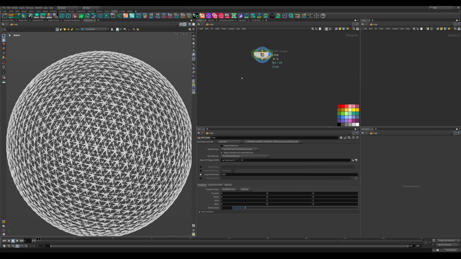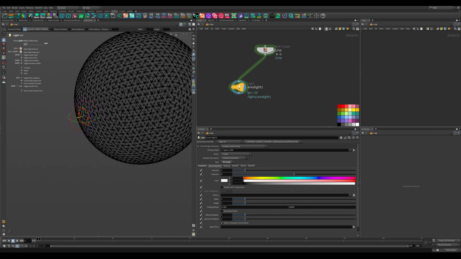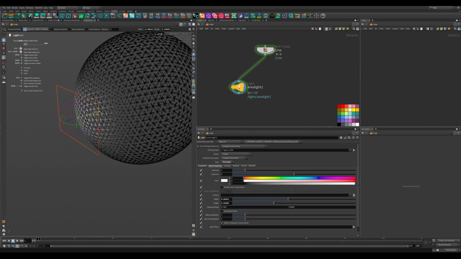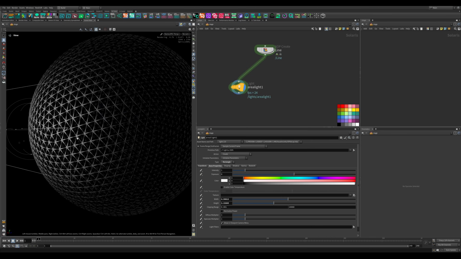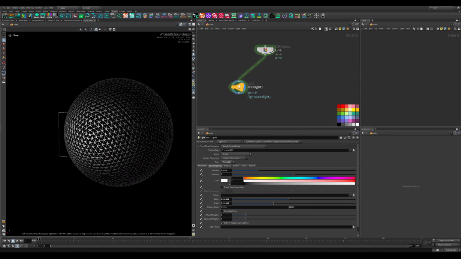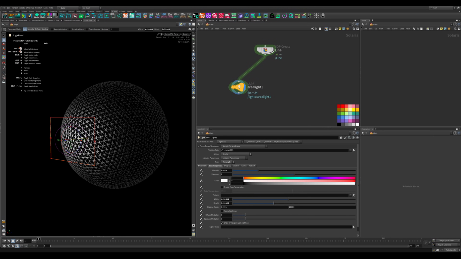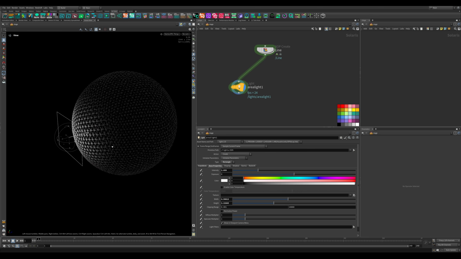So if we go back and we step out of here and we add an area light, and let's turn on our Karma XPU. All right, this is the wrong side. Let's bring it up here. And let's turn this black. You can see it's rendering like geometry. So I would definitely go this route if you're gonna be doing really dense meshing of lines and things like that. I would do it that way.